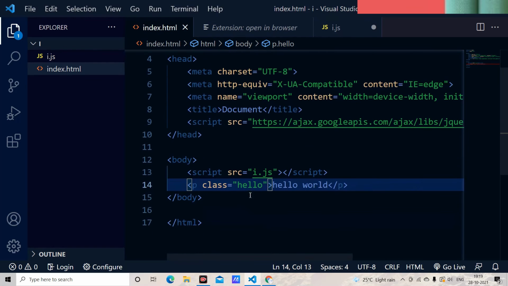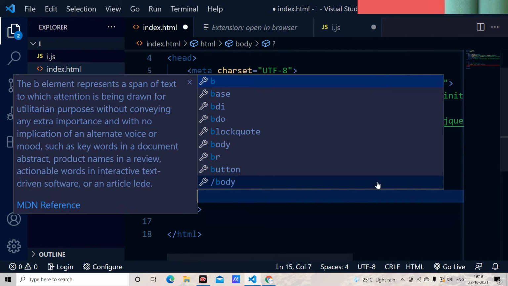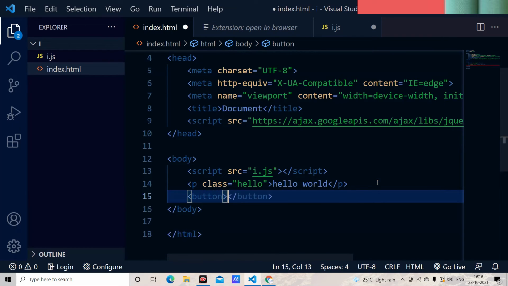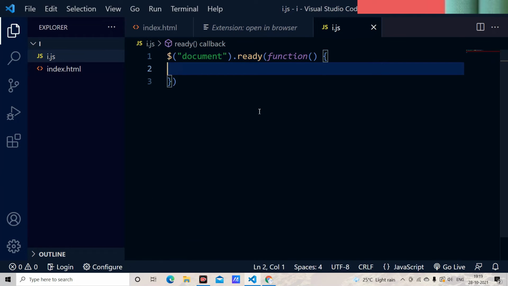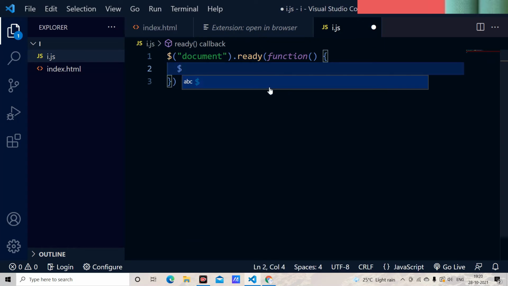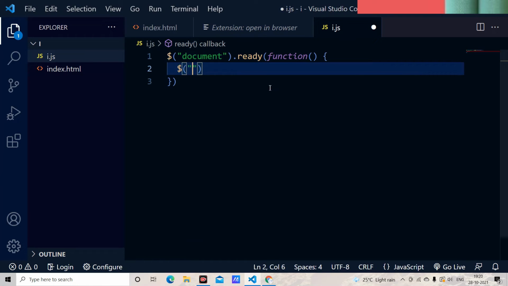Here I create a button, and button click, and I just save it. And in the JS I just save it, and here I use button. I've been calling that button using the dollar sign. This is how we call the button. And next I'm using the click.